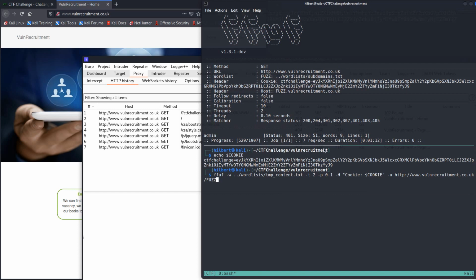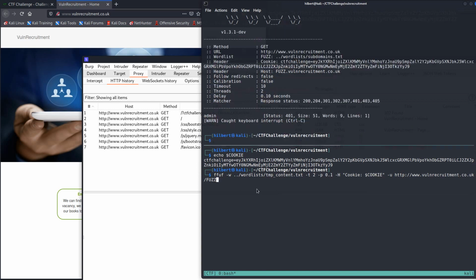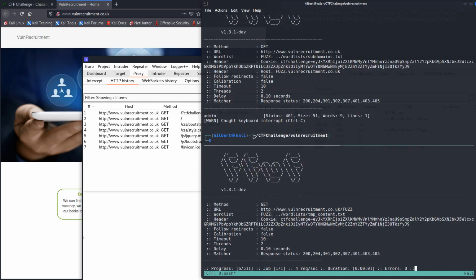Like I said, you only get 10 requests per second, so I can't run both of these at once. So, spoiler alert, the only subdomain we're actually going to find from this scan is the admin one. So I'm just going to go ahead and stop that one so I can start this one.